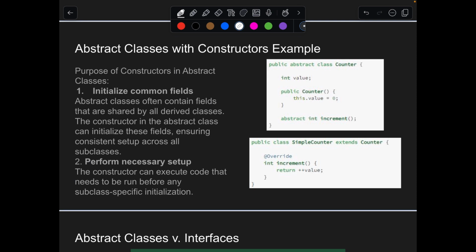Let's talk about abstract classes with constructors examples. The purpose of constructors in abstract classes is to, 1. Initialize common fields, which means abstract classes often contain fields that are shared by all derived classes. The constructor in the abstract class can initialize these fields, ensuring consistent setup across all subclasses. And 2. They perform necessary setup. The constructor can execute code that needs to be run before any subclass-specific initialization.